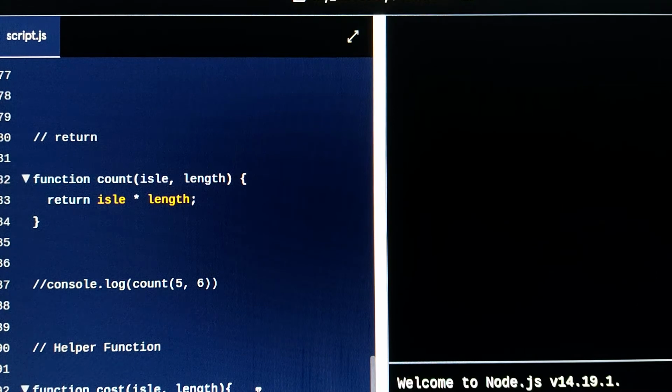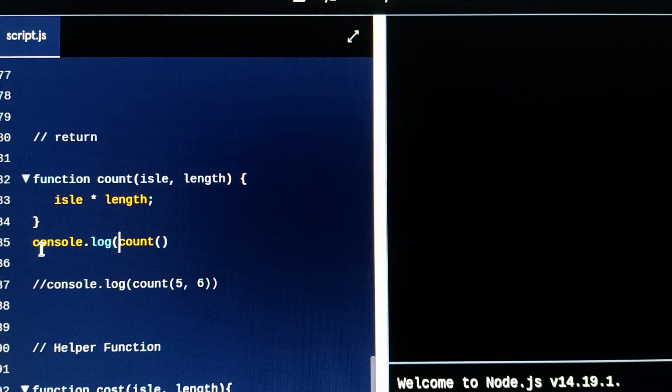Returning. So in a function, let's see what happens if we get rid of the return. If I declare a function, I'm going to call this one count. I'm going to give it two parameters. One's called isle and one's called length. In the function body, I'm asking it to multiply isle by length. So let's call this function. Sorry, we're going to console log as well, because there's no console log in this function. To see what this function is doing, we do have to console log it as well.